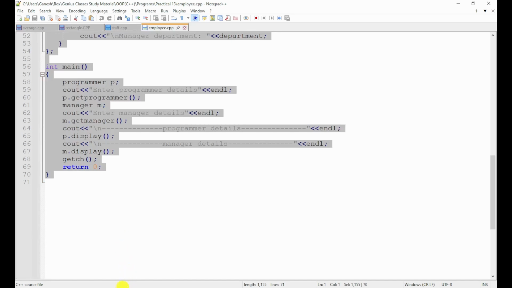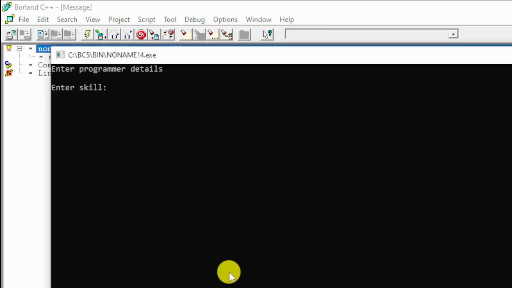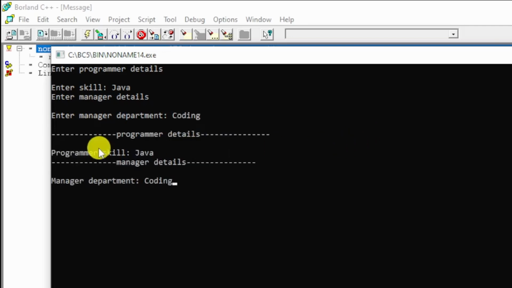Selecting all the code, then going to the compiler, pasting the code, then running the code. So it is first asking me to enter programmer details, it is asking me to enter skill, so I am just entering a value. Then enter manager details, this is the second message, and it is asking me to enter department. So I am entering coding here. If you see, both the display functions are run here. The programmer skill is displayed as Java which is entered here, and the manager department is displayed, which is entered by us.